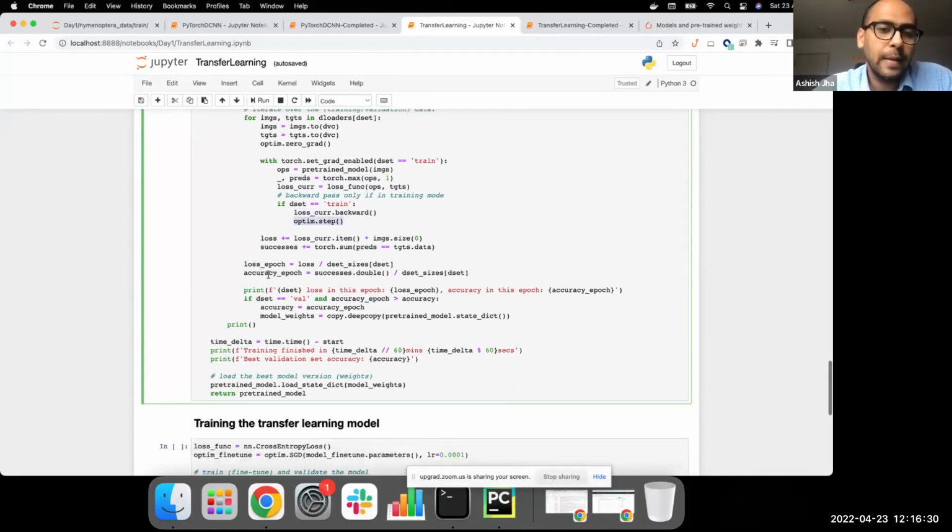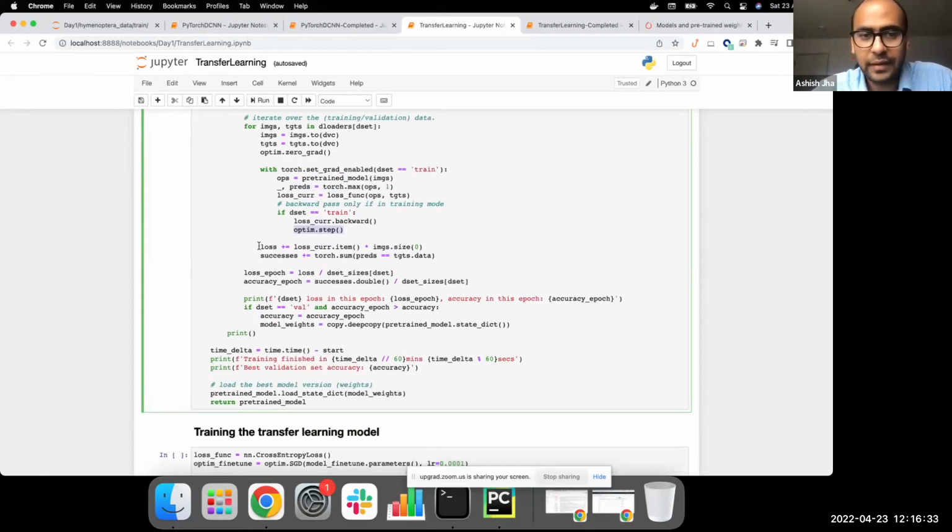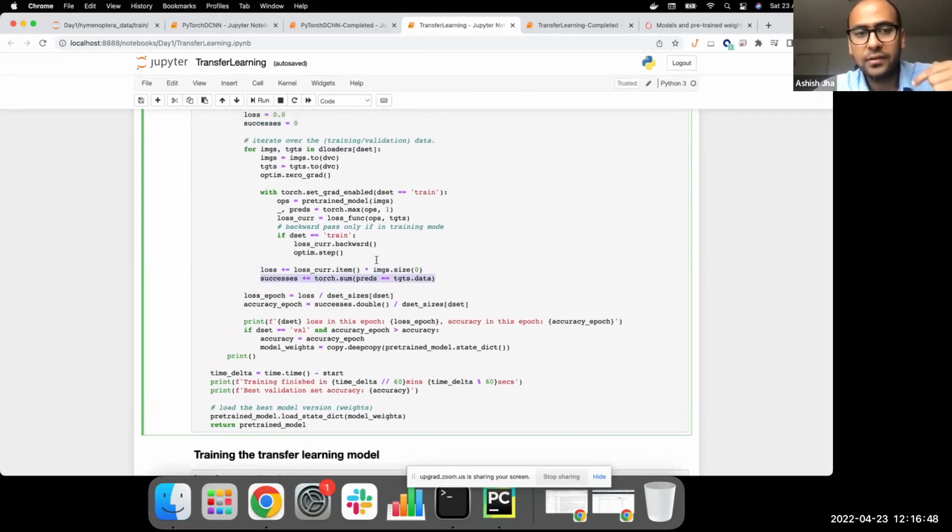Finally, if you are working on the training mode, you apply the back propagation, and then you update the gradients of the model. Once you have done this for either of the data set, you add the losses across the entire batch. So this loop is running through batches. You keep adding the loss batch by batch. And also you keep track of how many of your predictions are successful. At the end of the entire data set, you compute the loss divided by the dataset size, to normalize the loss. If you have 10,000 images, you don't want your losses to keep on adding and multiply to 10,000. So you divide and normalize your loss. And similarly, you normalize your accuracy.